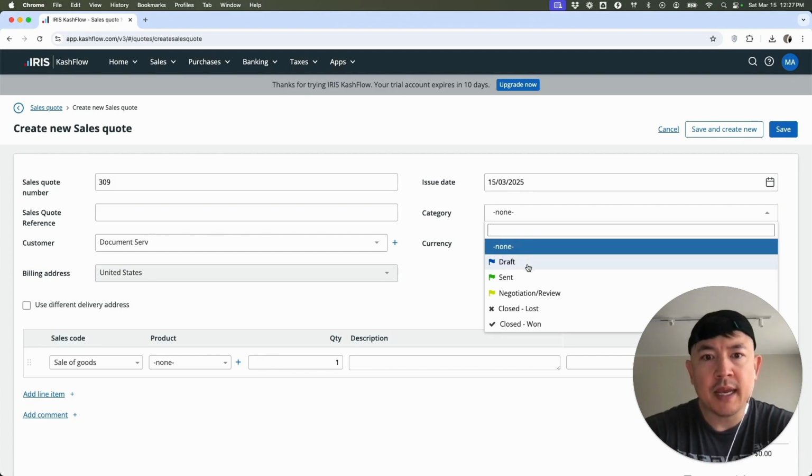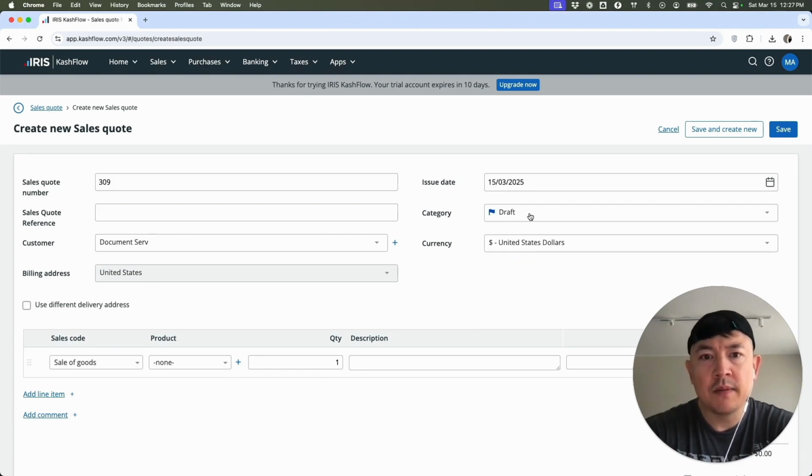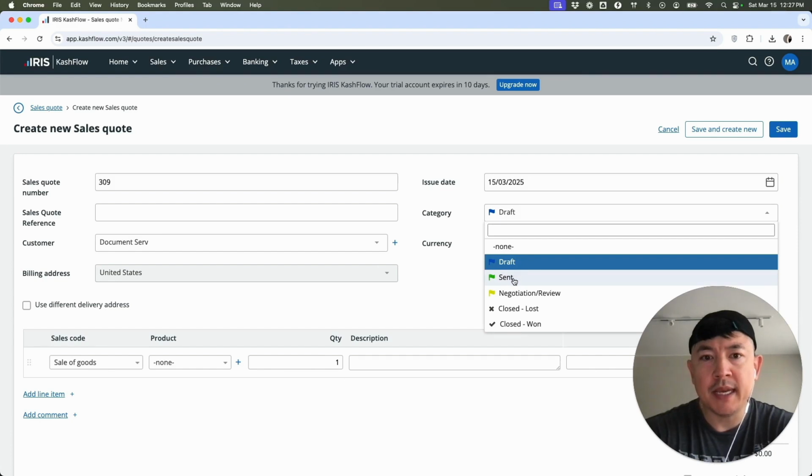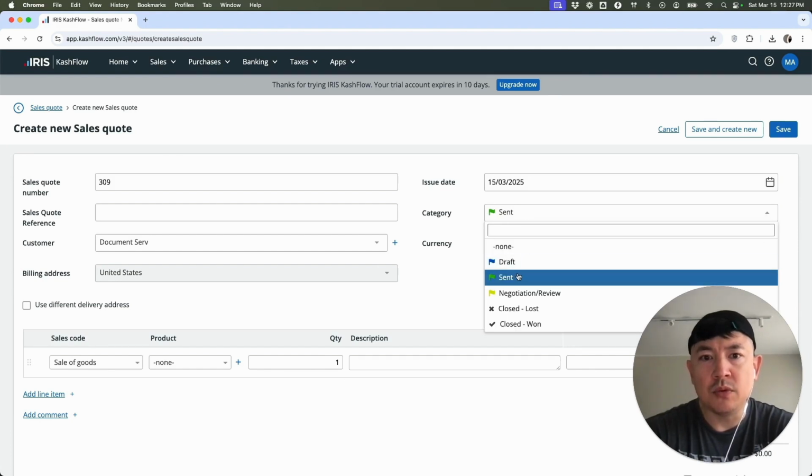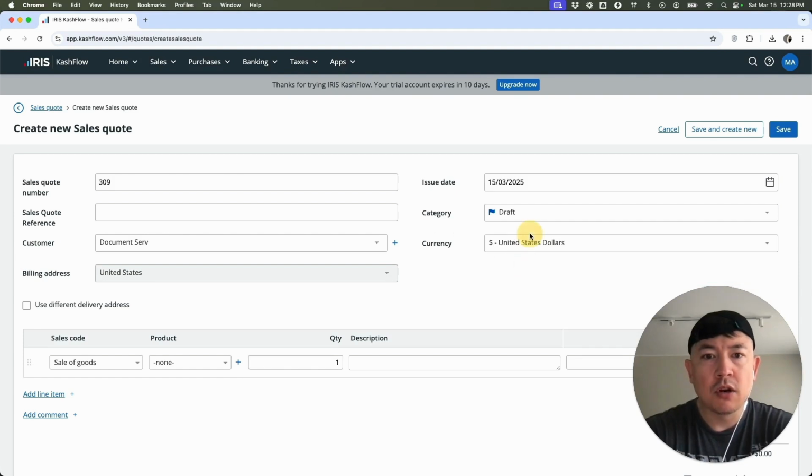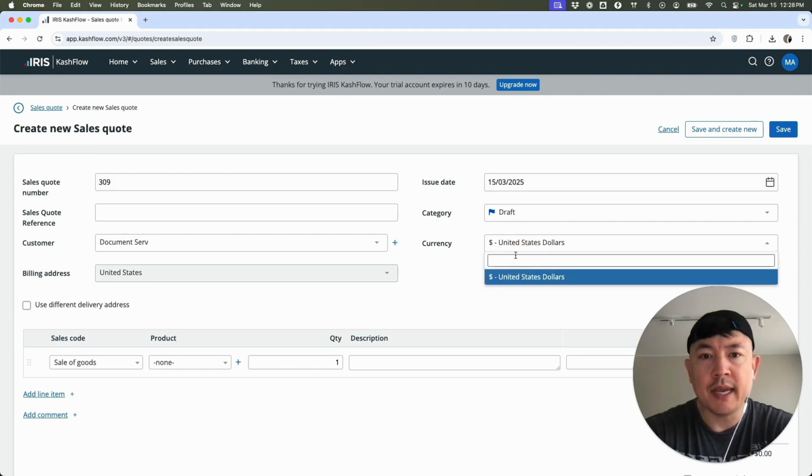Category, we can go ahead and list it as a draft for now. However, once you've sent it, you can come back in and change it to sent. And then once you have sent it out, you can go ahead and mark it as you're in negotiation or review. And then finally, you can mark it as lost or won. So I'm going to put draft. Currency, I work in US dollars, so I'm going to go ahead and leave it there.